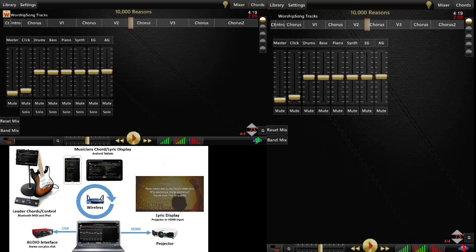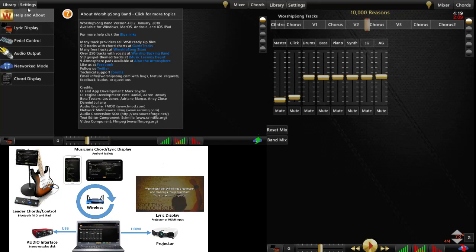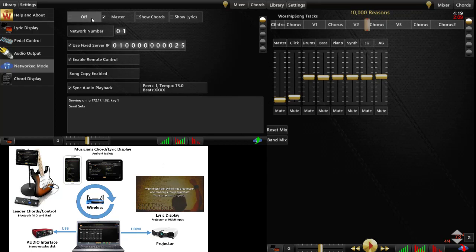So that's the fundamentals of networking, the way we've always had it and the way people have been using it in churches. But the new thing that we've added to this for version 4.0 is very interesting. So what we've done basically in our network mode, this is kind of our settings page for it, and you can read about this online. There's a pretty good documentation of this on the website. The new thing is this sync audio playback feature that we've added.